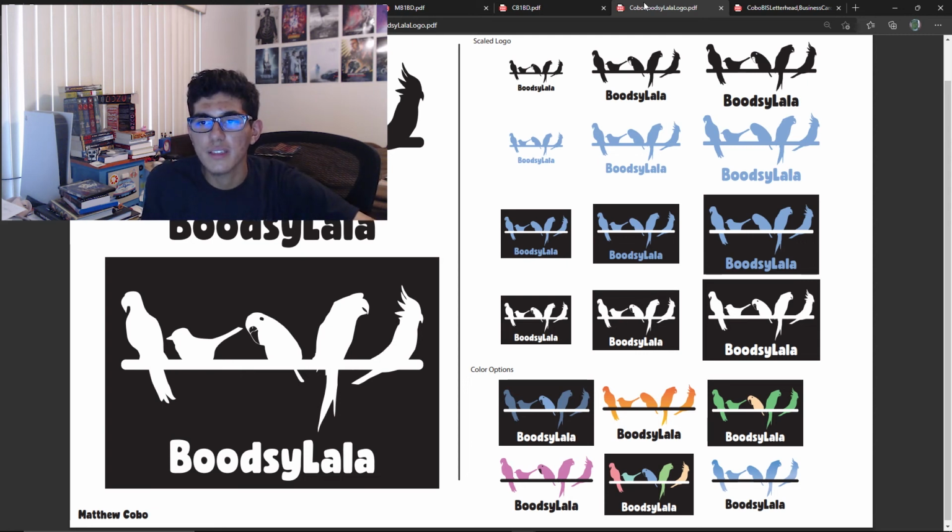Then there are the scaled logos on the right, increasing in scale to show how it would look smaller and how it would look bigger. And then different colorways scaled, and I had so many options I could have done.